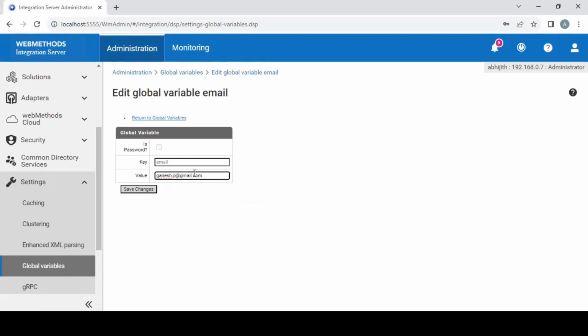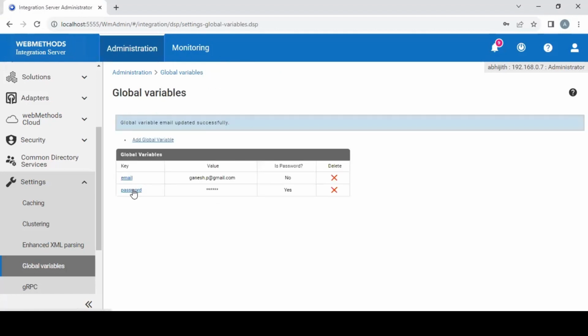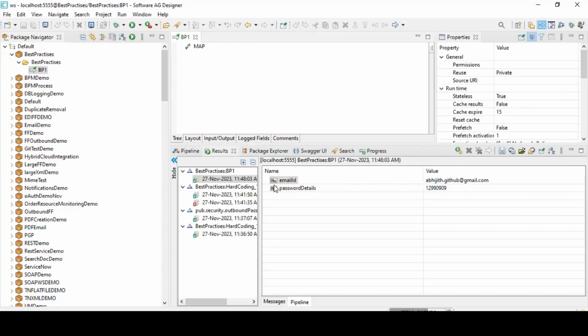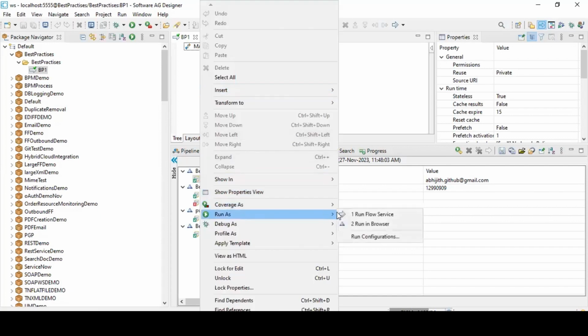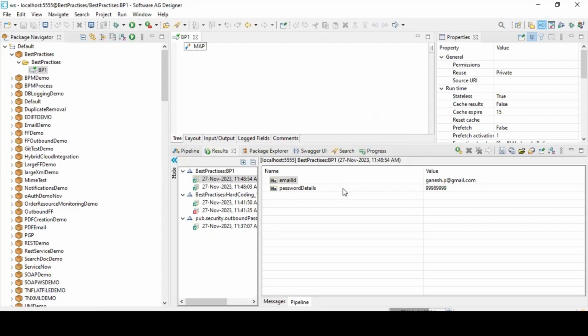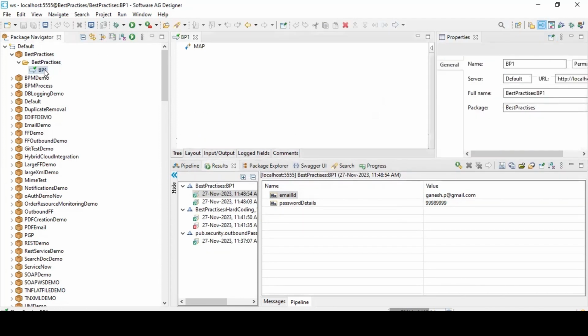Some guy joined, no? Some Ganesh. Some other password, and click save. See, I didn't change any code here, I only changed the global variables. Now if I run, my values will be replaced with the other values. So this is one of the best ways to do it: variable substitution using global variables. Let's see one more other way.